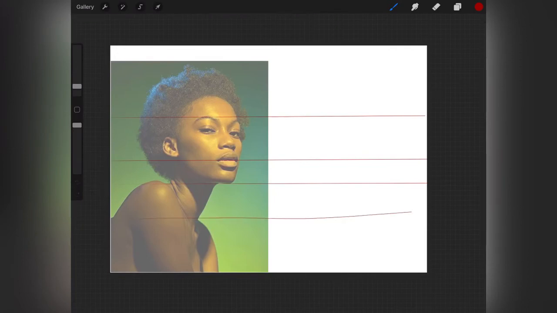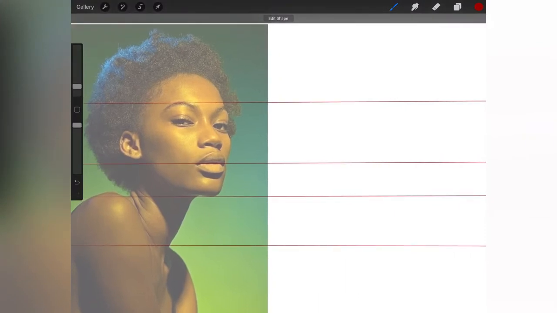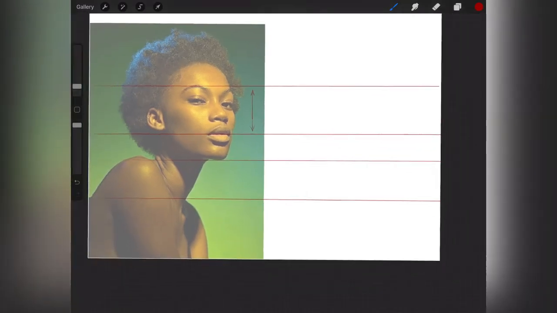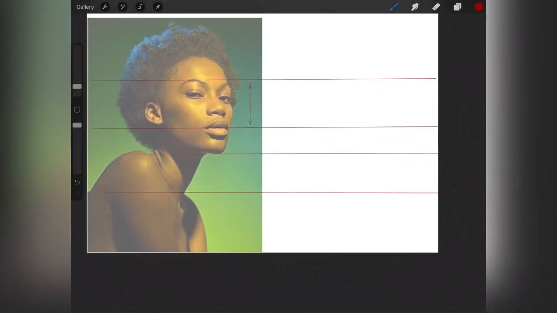So yeah, I'm going to be using these lines as my guidelines, and make sure your reference is kept aside, like make sure your reference is in the same canvas with the space in which you're going to sketch. So make sure the resolution of your canvas is a bit bigger than usual.